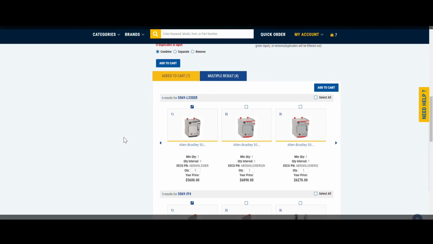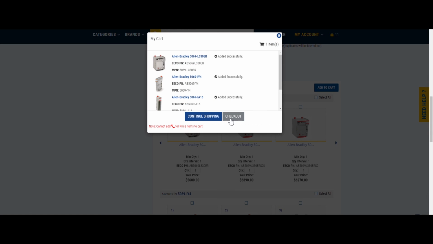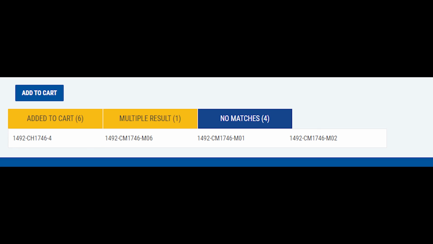Once all the desired items have been added to your cart, you may begin checkout. If an item is not listed online, a No Matches tab will appear displaying the product numbers that are unavailable. Contact your inside sales rep to locate the remaining items for your order.